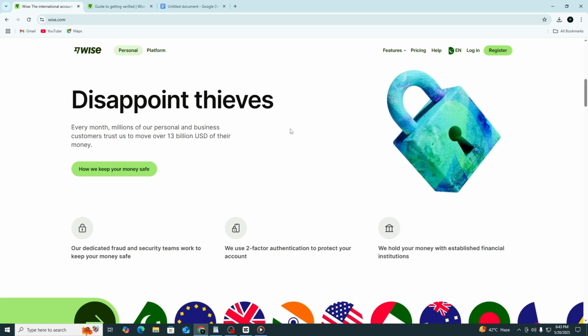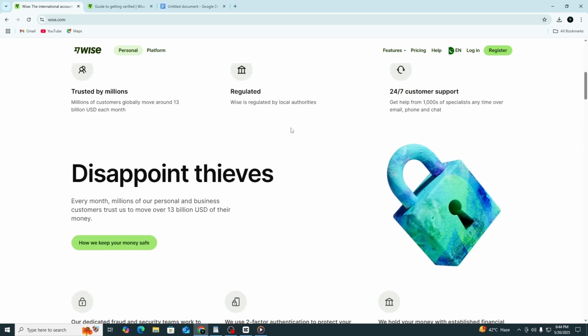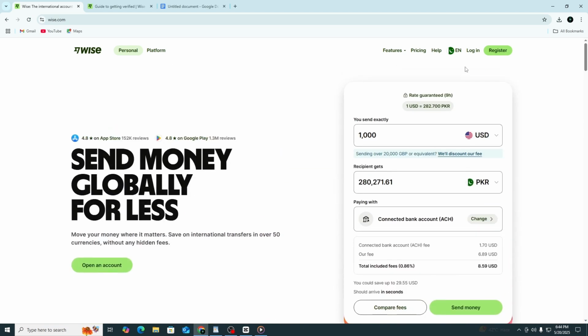Let's begin. First, go to wise.com or open the Wise app if you already have it installed. If you don't have a Wise account yet, click the link in the description and sign up. You'll need to enter your email address, create a password, and choose whether you're creating a personal or business account.